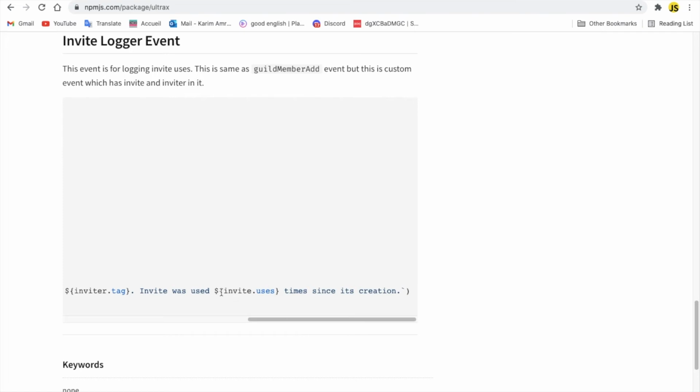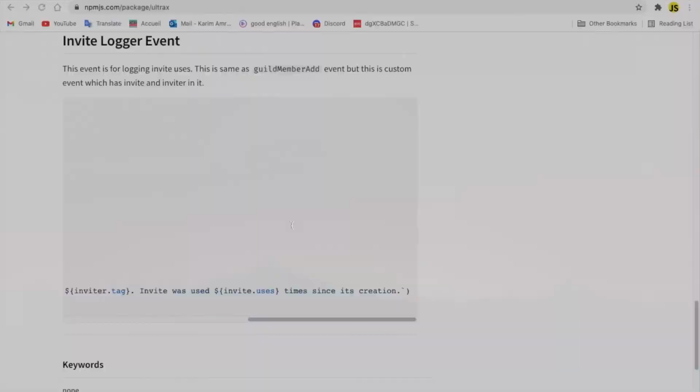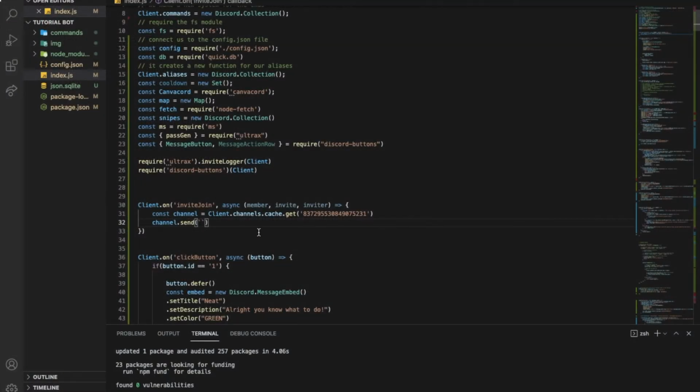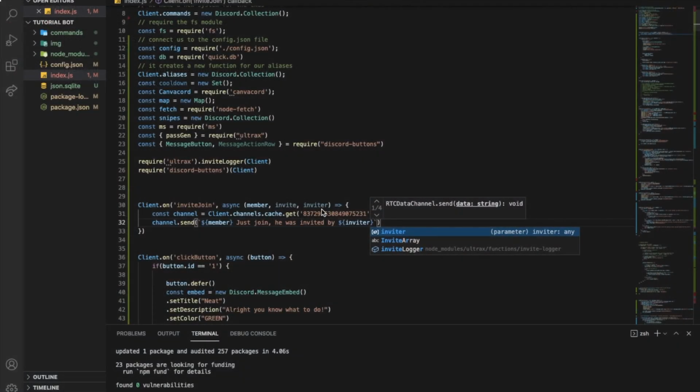But sometimes there is an error with the invited users, so I like to keep it in a try and catch. But this time we only need the inviter. Only the inviter. So I'm going to put here member just joined. He was invited by inviter. As you can see, inviter.tag, so let me put just inviter to ping him.